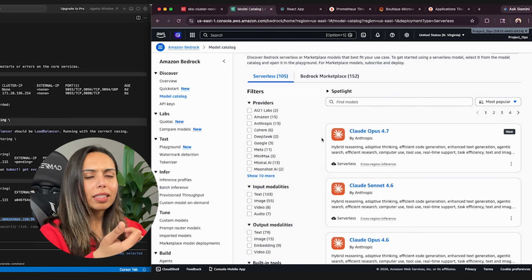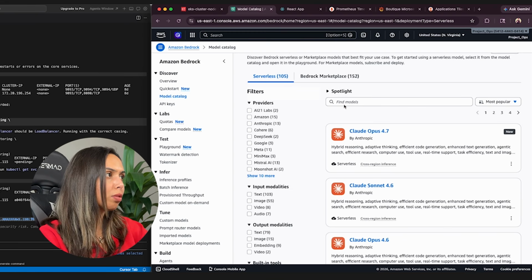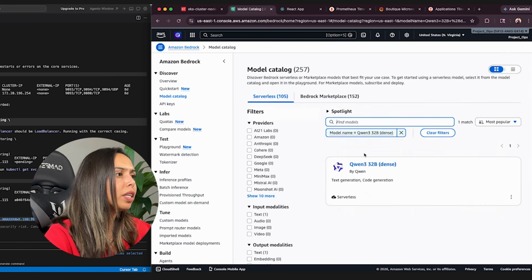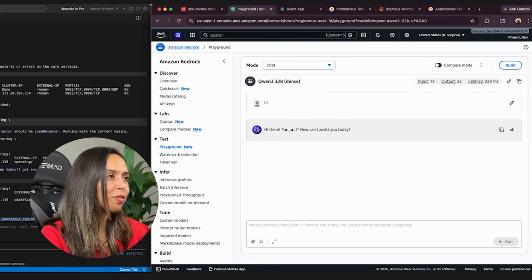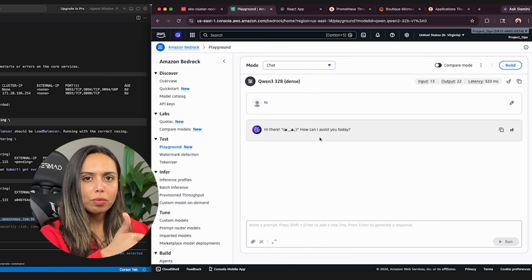But for our case, I have used the Qwen model. So I can show you if I have access to the Qwen model as well. I'm using the 32B model. If I do open in Playground, you can check if your user has access to it. Look at this, it comes with a smiley. So this confirms that I can call this model through APIs.